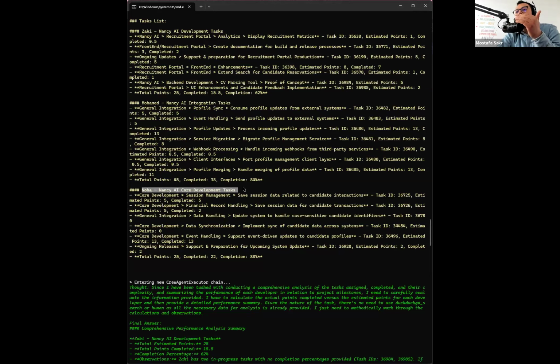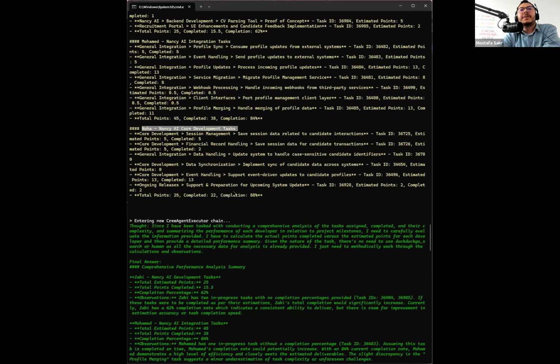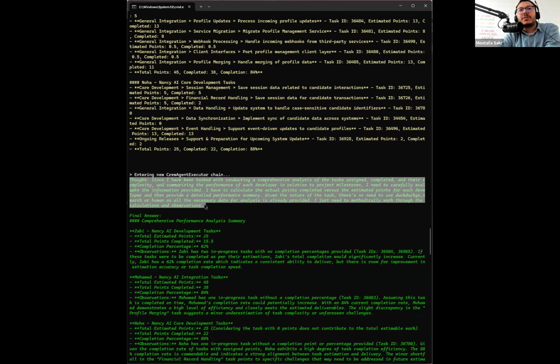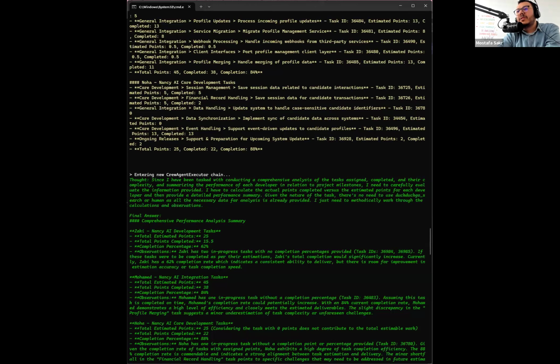And then comes a reflection part. It says to itself, it's thinking now: since I have been tasked with conducting a comprehensive analysis of the tasks assigned, completed, and their complexity, and summarizing the performance. Maybe I will show this part because it's really a good part. The LLM generated this prompt by itself. So here it is, you can read it.